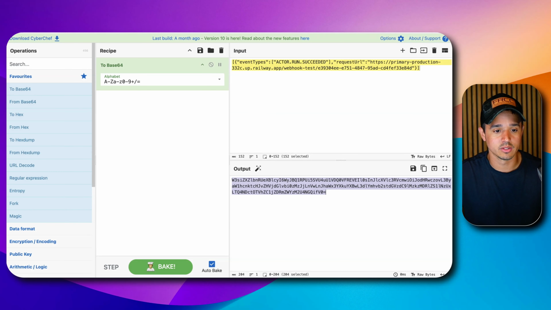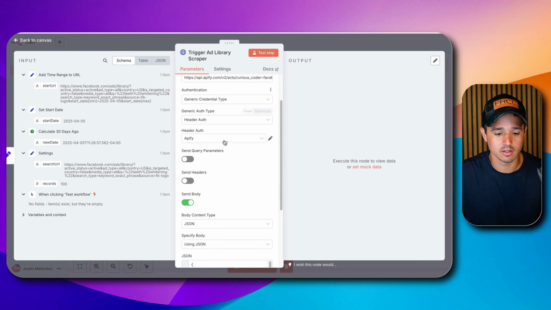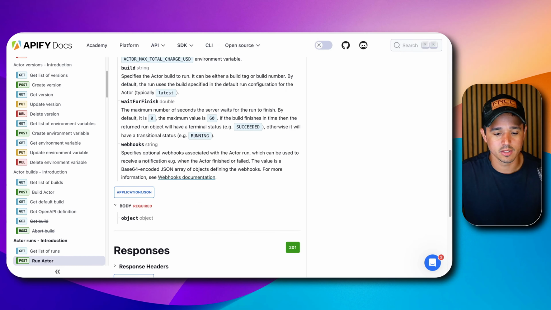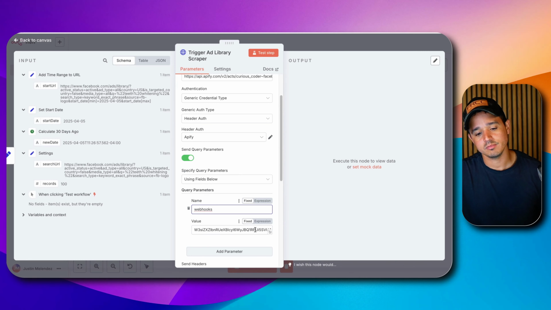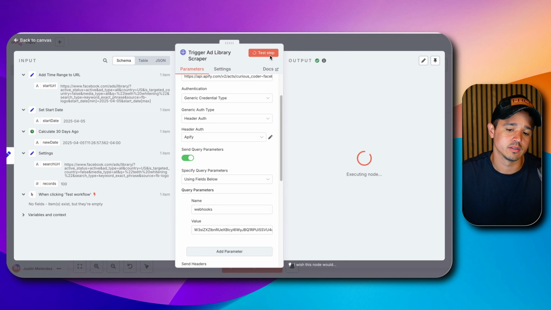I'm copying that whole thing as it exists and going back into our API call, send query parameters, and let's go ahead and paste the value here so we don't forget, but let's make sure we copy this exactly as it appears. So lowercase webhooks is the name. And now we have lowercase webhooks, and the value is this nicely packaged string that tells it where to send the results. And so if I click test step, this should work.